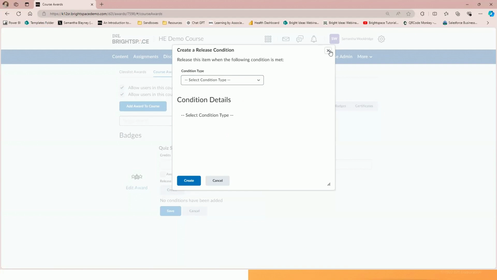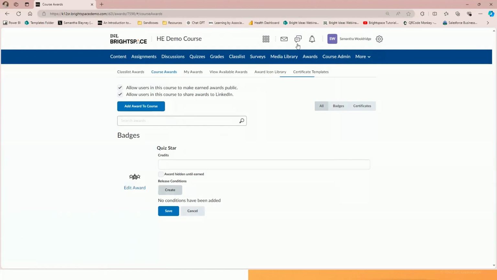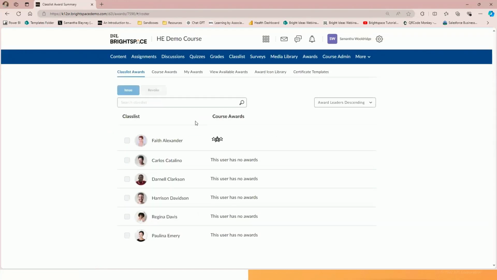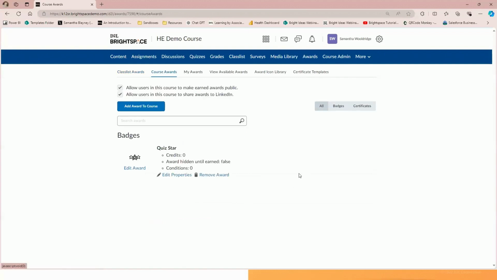Sounds good. And then Sam, if you could show just how you got to awards, I think there was somebody wondering how you get to the awards tool. Absolutely. So in my course, I have awards in my navigation bar, so I can get to awards that way. If you do not have awards in your navigation bar, you can click on Course Admin and then click on your awards tool, and that will bring you to awards. This is showing all of your class list awards, and to get to the section where you create awards, you'll go to your course awards.